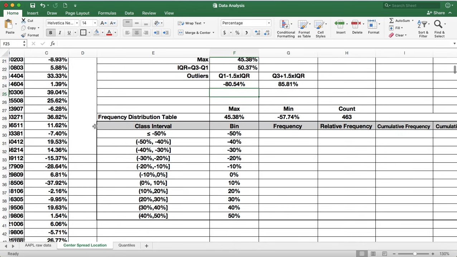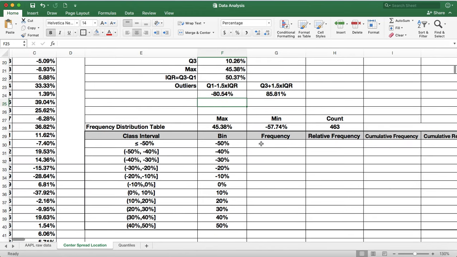Let's go to the frequency distribution table. Before constructing a frequency distribution table, we need to calculate the maximum and minimum values of the data set, and also we need to count how many data points are in this data set, because this information can help us to group the data.